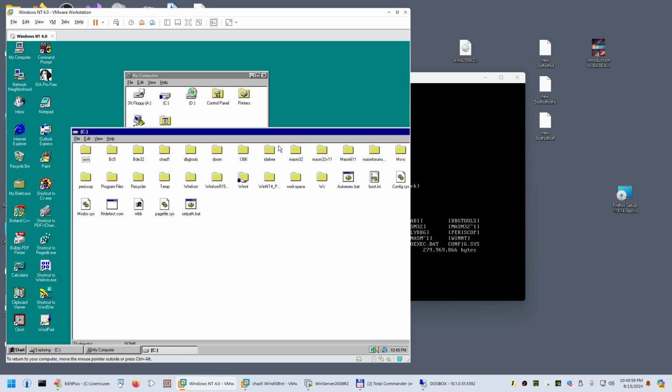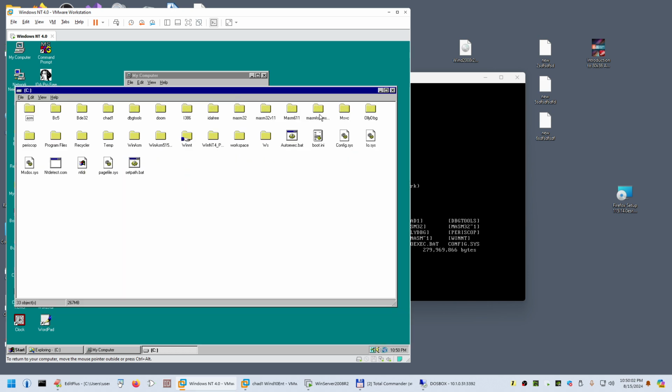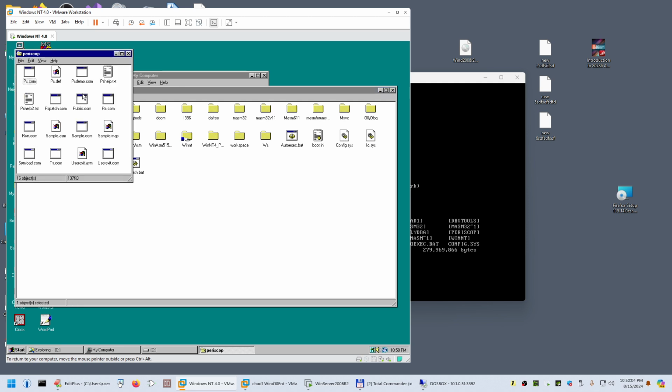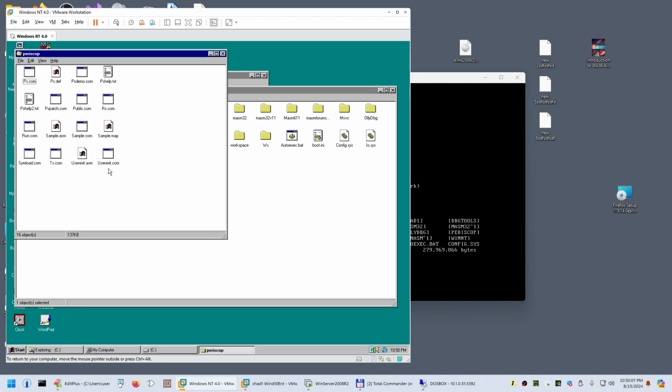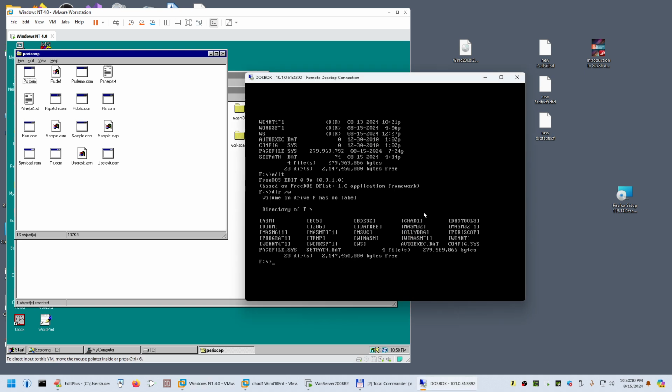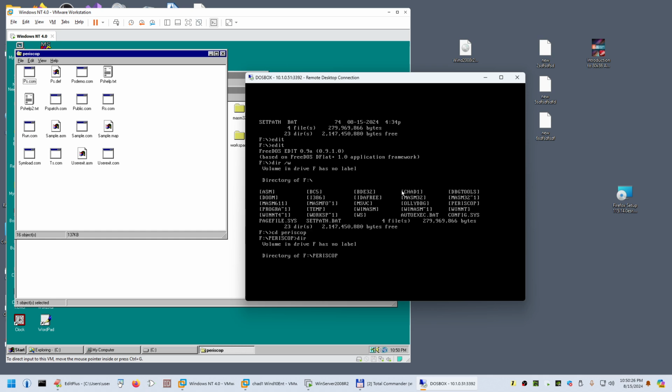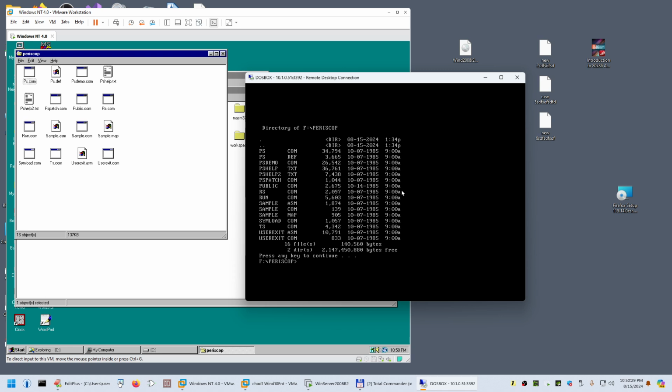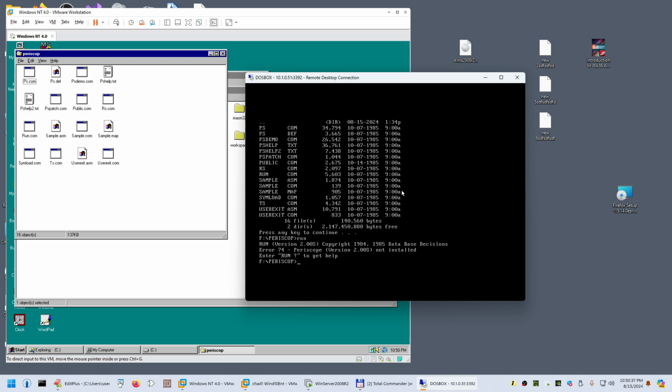I also downloaded the Periscope debugger right here. I haven't quite figured out how to use that yet. I tried using it in that Windows NT 4 box. I actually haven't run it in a DOS box, but I'm wondering if anybody knows whether or not Periscope might be a decent debugger to use. That might be helpful. I actually have no idea how to even use it, but maybe it's this run command.